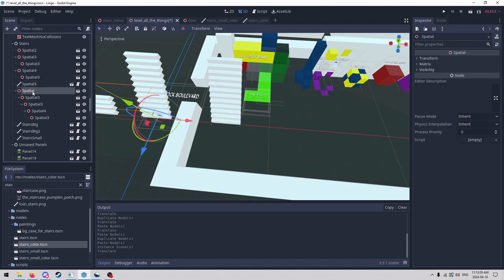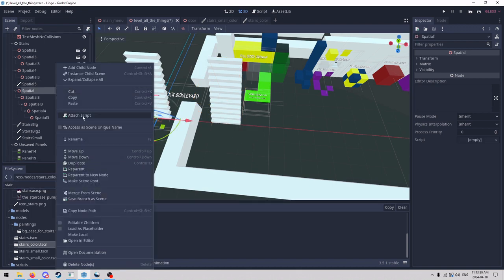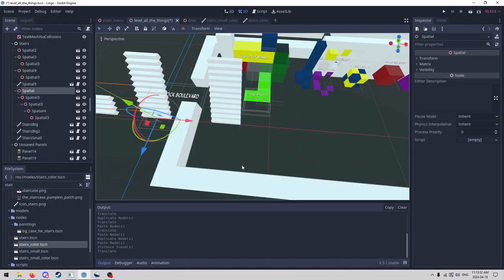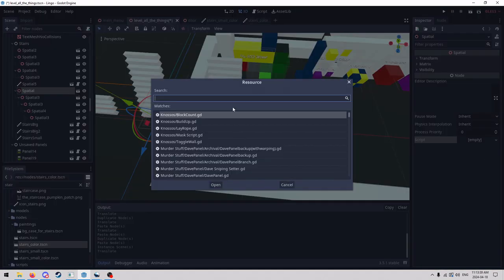If I wanted to apply a script to something that doesn't normally have it, I could go over here and click Attach Script, which would make a new script. Not really what I want. I could also go to the bottom here of the node in the inspector and quick load, and this will give me all of the scripts that are available here. So there's a lot of stuff here.